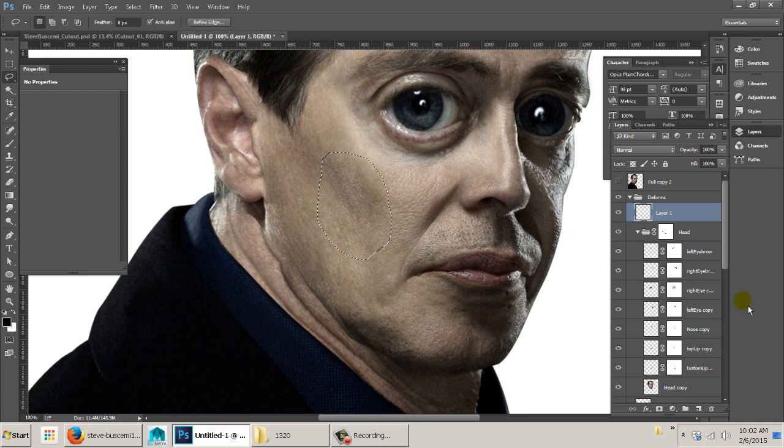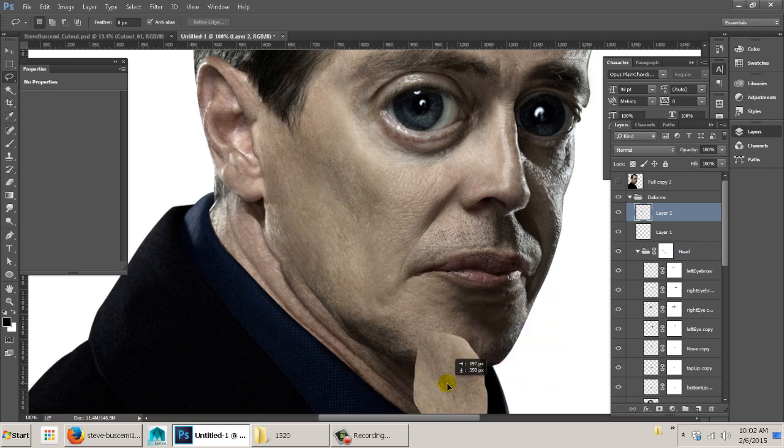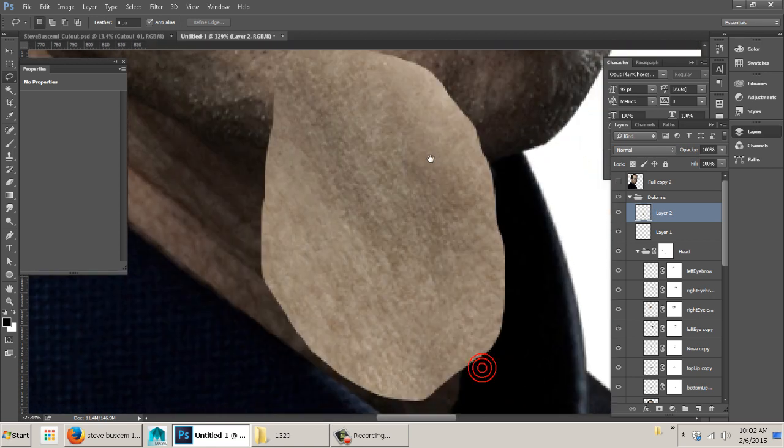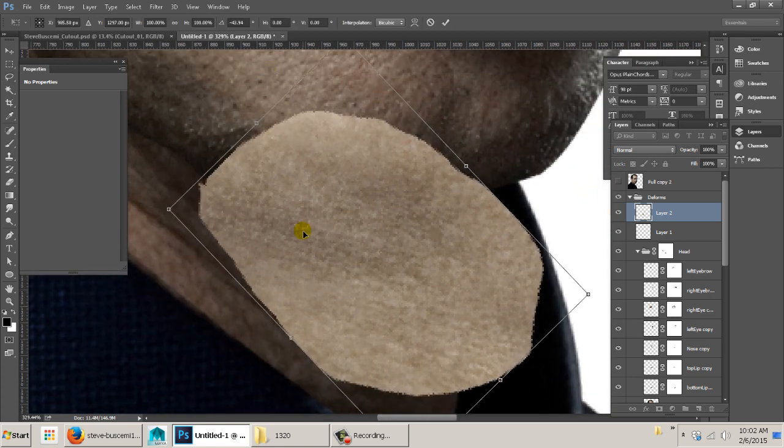And I'm just going to go Control-Shift-C and then Control-V. Okay, remember Control-Shift-C will copy whatever I'm looking at. And what I can do is I'm going to put it down here on his neck area. Rotate it a bit so that the grain of it's going kind of the same way.